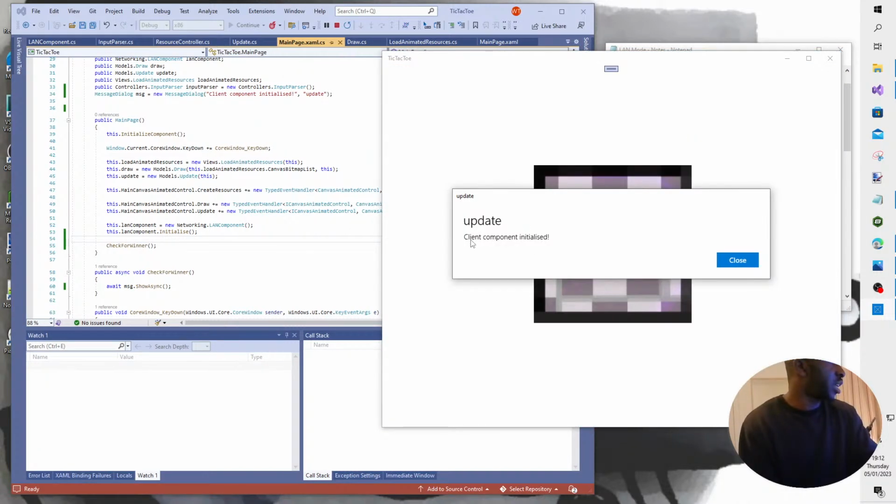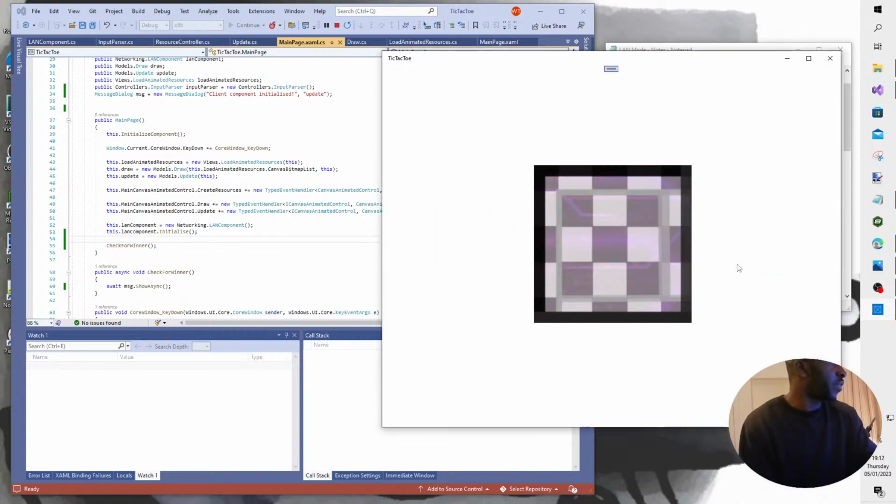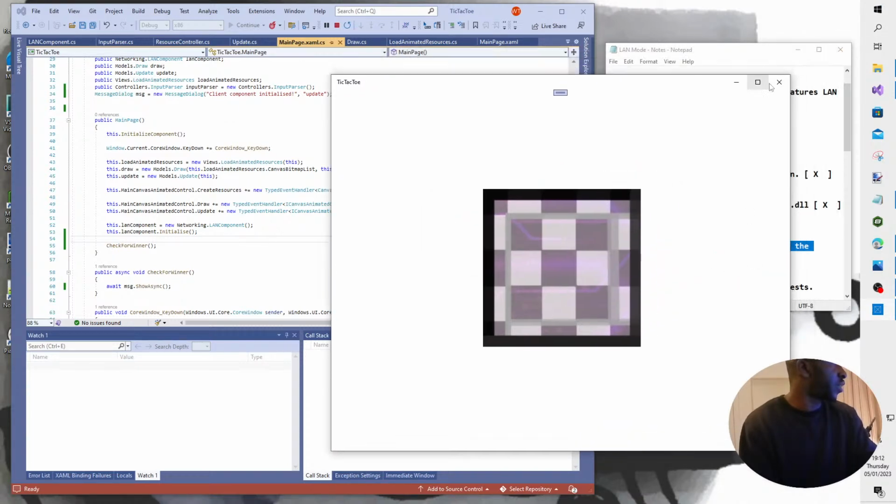Yeah, sweet. So we have update client component initialized. So we know this is working, and well, when I say working, I know that this is functioning, like it's been called, this initialize function. And it just means that when I run it on the start menu, I know that it's the modified version, this slightly updated version of the app.